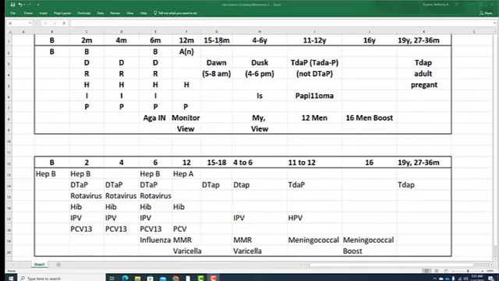Then from 5 to 8 a.m., that's kind of dawn. So we keep our DTaP. And then from 4 to 6 years, we have dusk. So around 4 to 6 p.m. the sun starts to go down, a little bit tougher to see. And so it's a bit dim. So D-I-M for DTaP, IPV, and MMR, and then view for varicella.